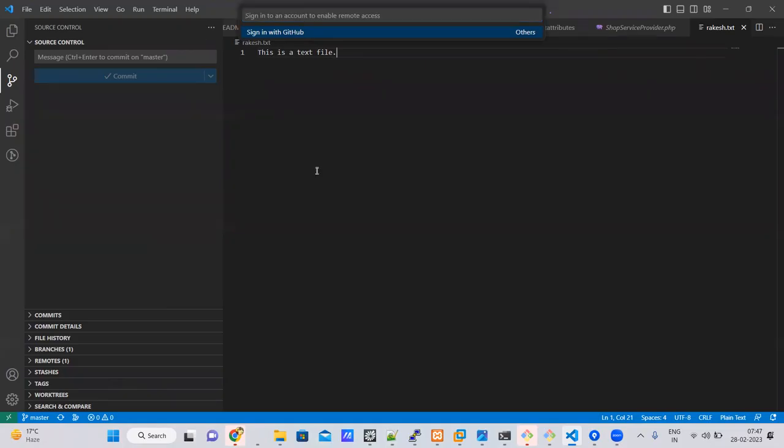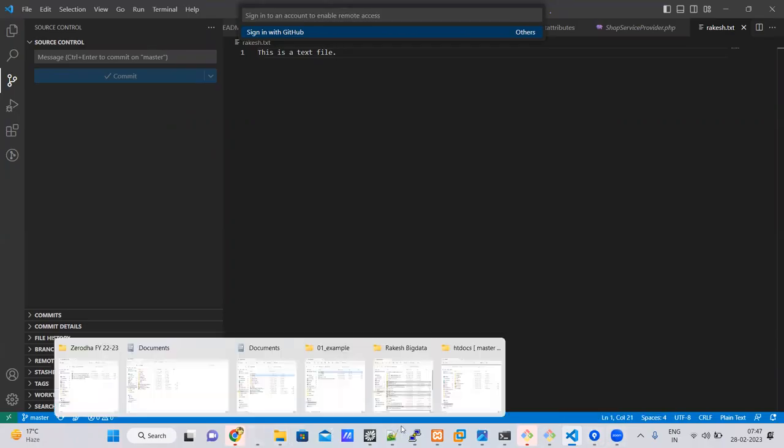Now some people feel that it's not showing detailed information, and they want some detail information. Then what you need to do is use tools like Tortoise Git. Let me show Tortoise Git as well.